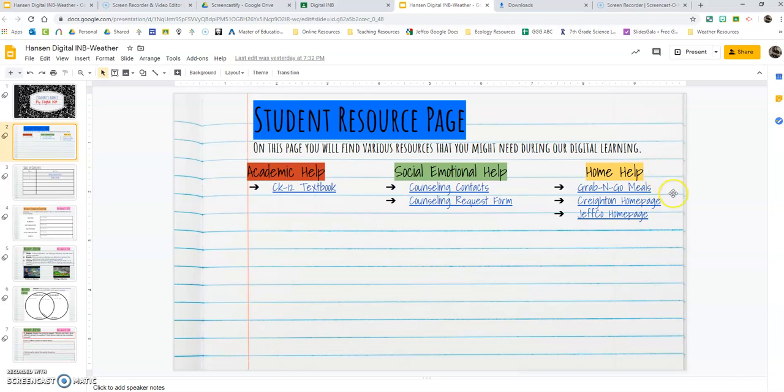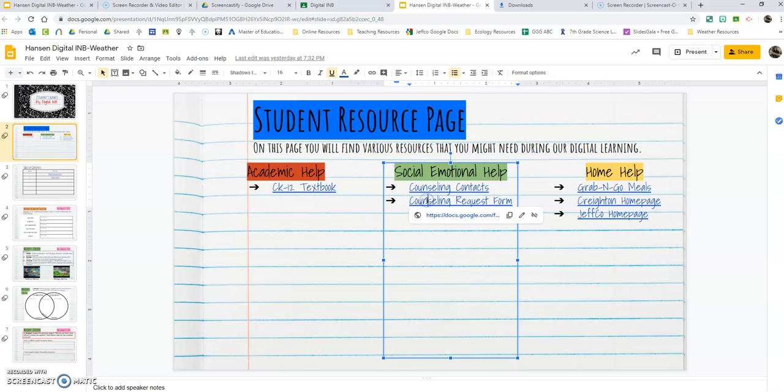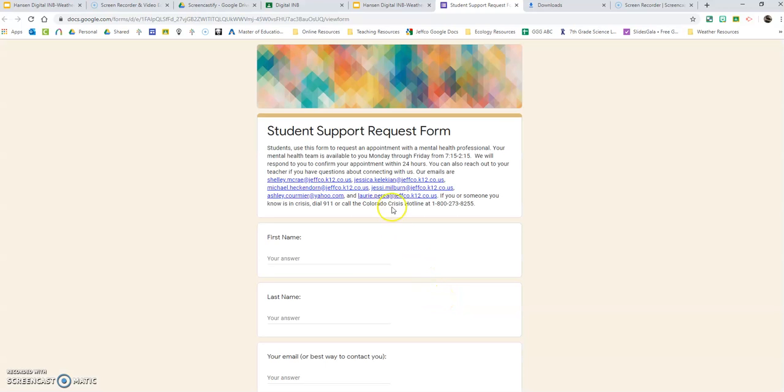The final one is some informational pages: the Creighton homepage, the Jeffco homepage, and if you need grab and go meals, if you need to figure out where those are. Anything that's underlined is a link. As you can see, I have my little crosshair mouse right now, and if I go all the way up to this counseling request form, it'll change slightly. If I just click on it right there, it brings up our link. This is actually a request form for if you need to talk to one of the counselors. So you would just come here and fill that out if you need it. Up to you.